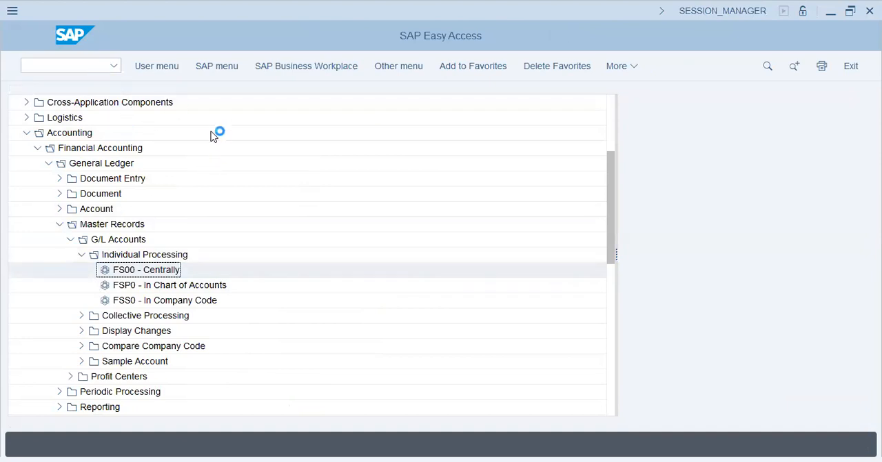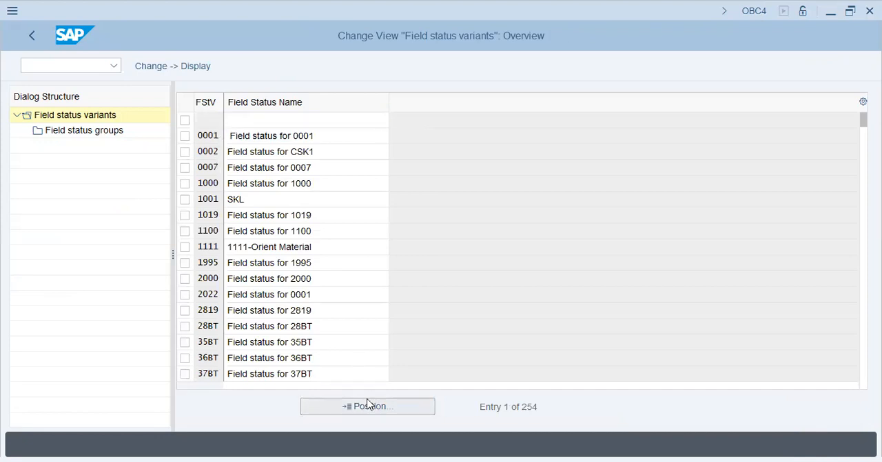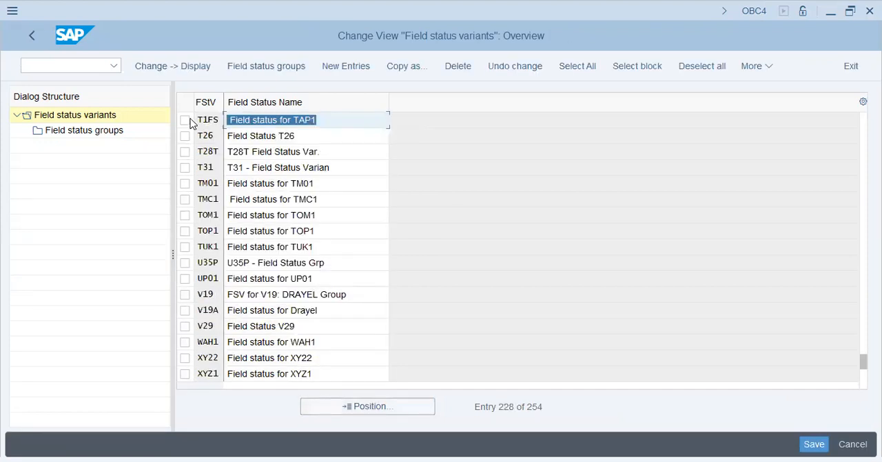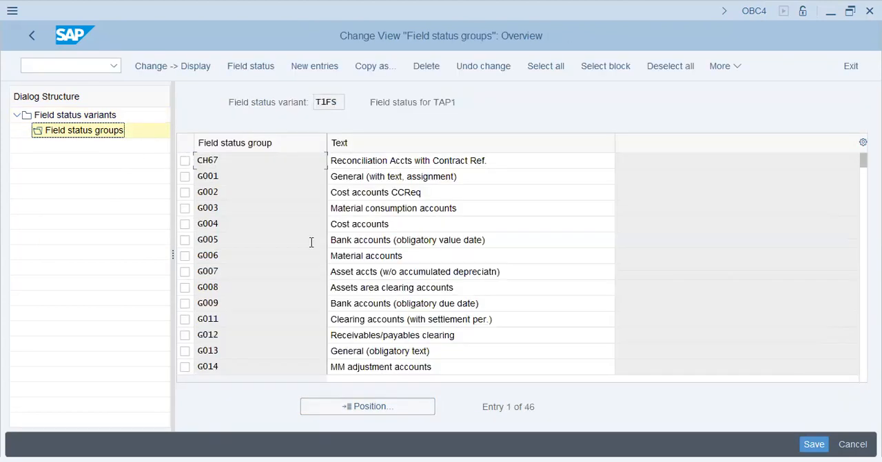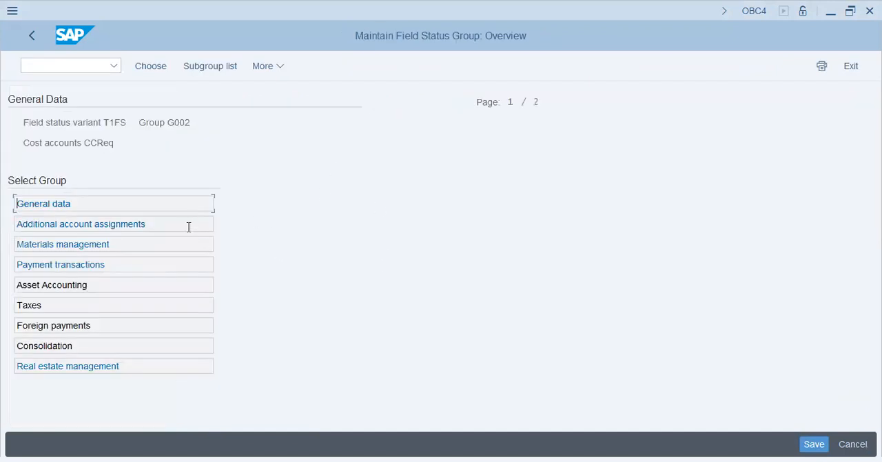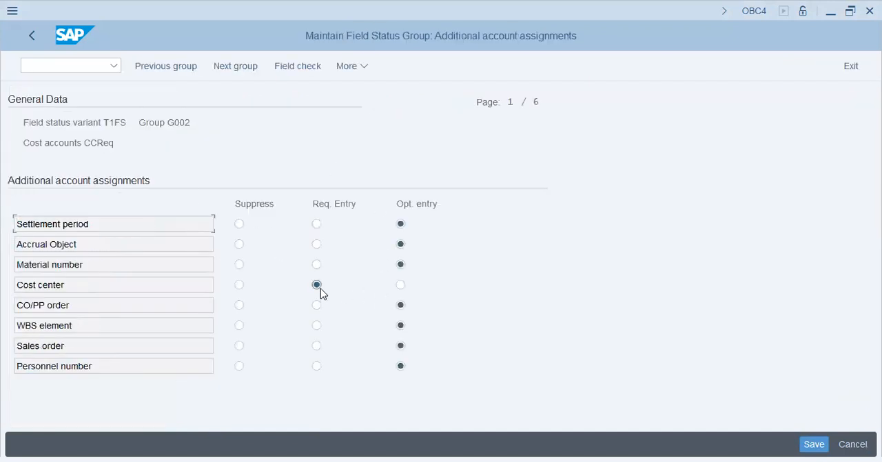OBC4. T1, field status group. Okay. Over here, G02, we say cost accounts which require cost center as required. I double click it, additional account assignment, and we have cost center as required entry. So whenever a GL has this field, if we make an entry in that FI GL account, we will have to mention cost center.